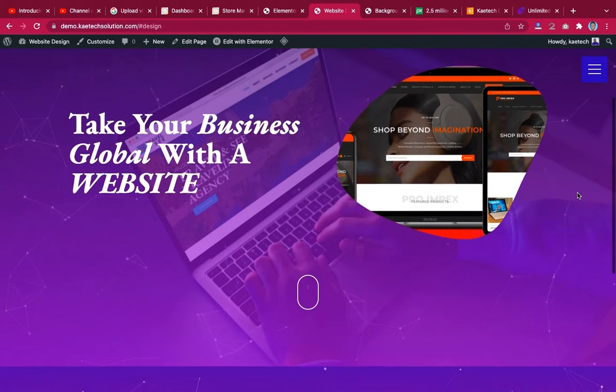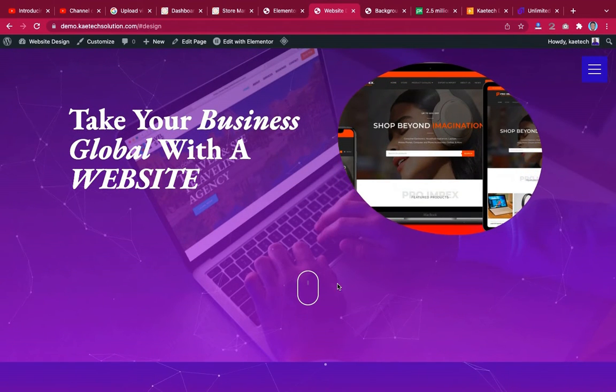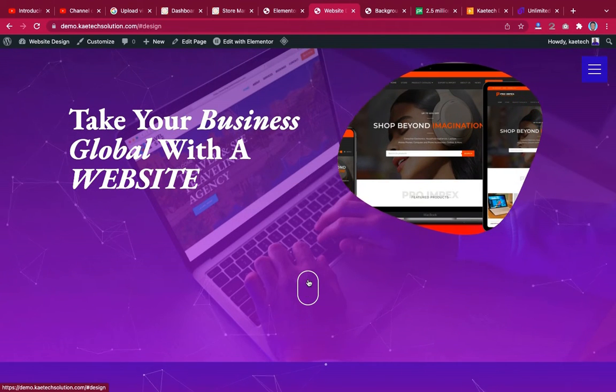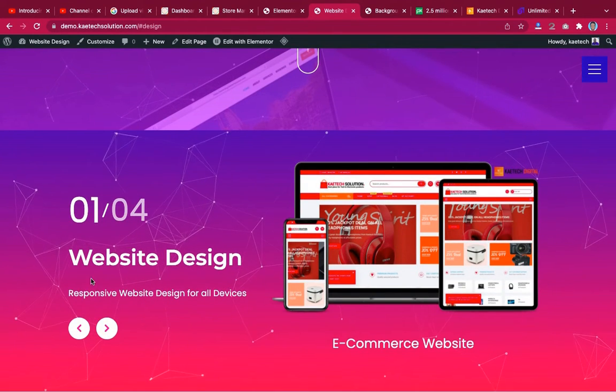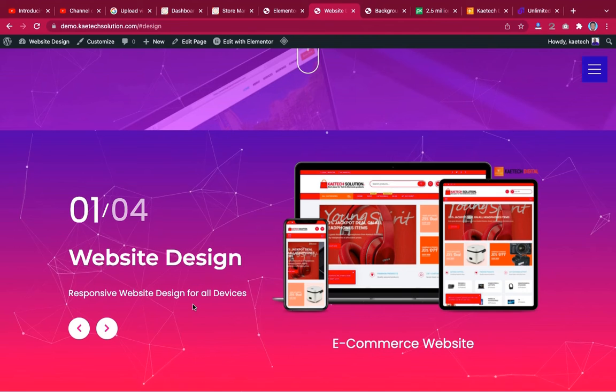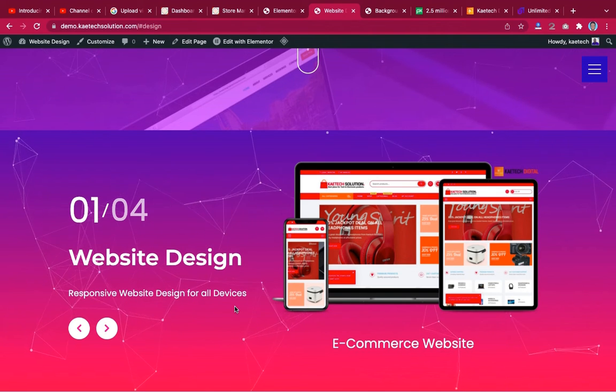So you realize that the person lands over here, and then see this beautiful thing over here, and then we will scroll down, then we'll see the mouse over there, and then we'll be tempted to click it. So when the person clicks it, we'll send the person over here, and then it says web design, responsive website design for all devices.